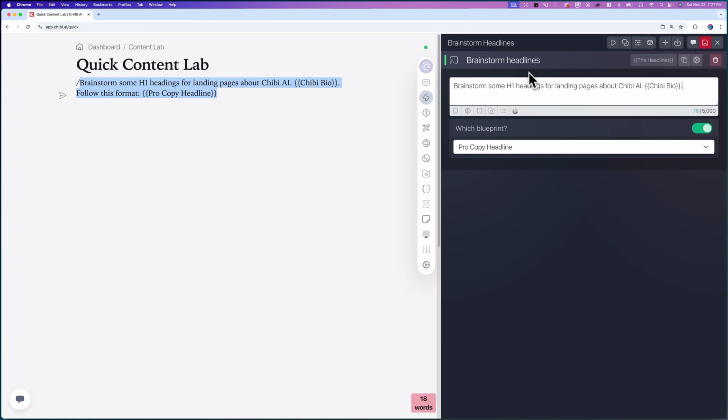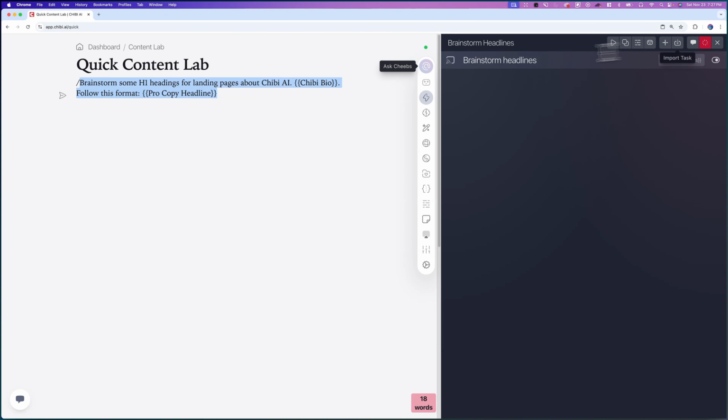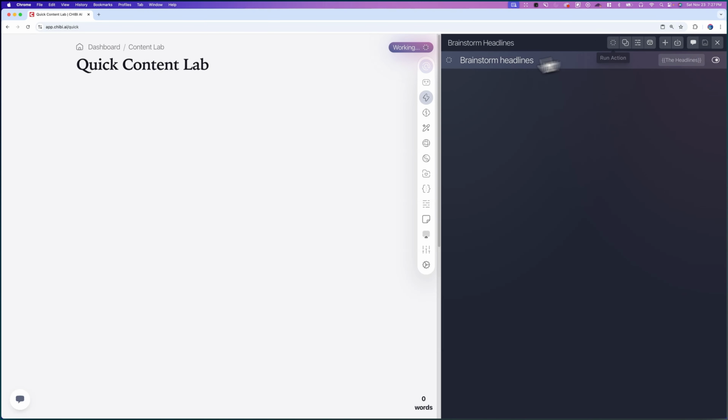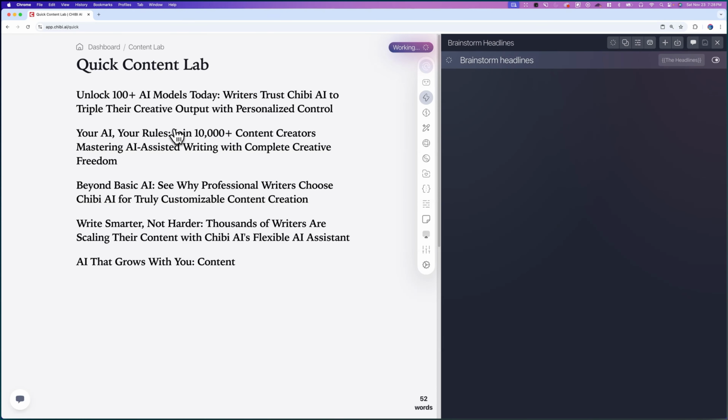But the point that I want to show you here is that I've turned this prompt now into a tool. The tool is to brainstorm H1 headings for Chibi AI, and it knows about my blueprint, or it knows about the bio of Chibi. So save this. Now let's just go ahead and remove this completely, and when I run this, we'll get a very similar result to what we just did. There we go.